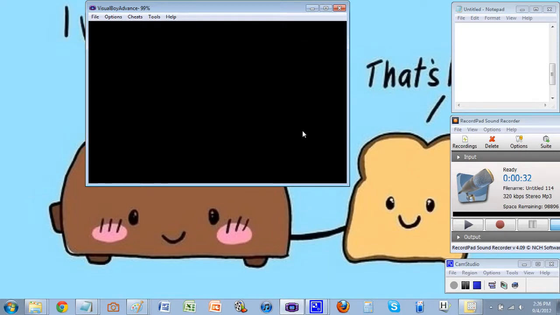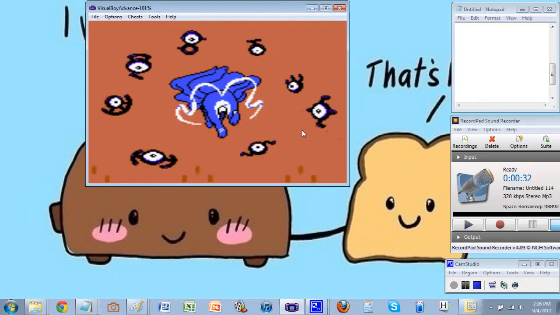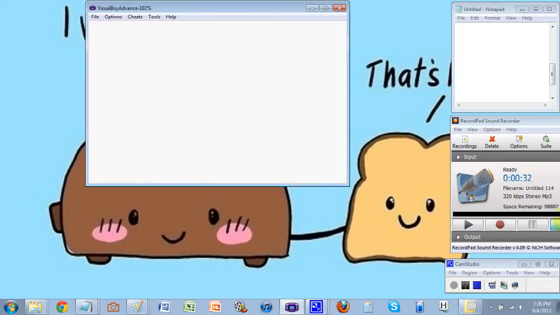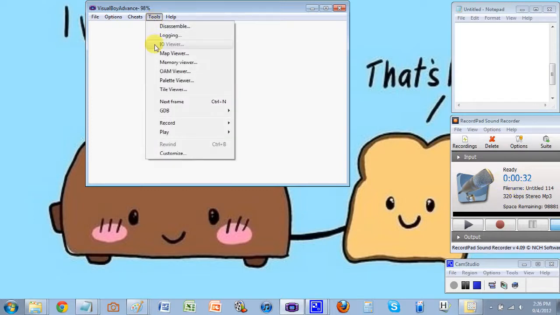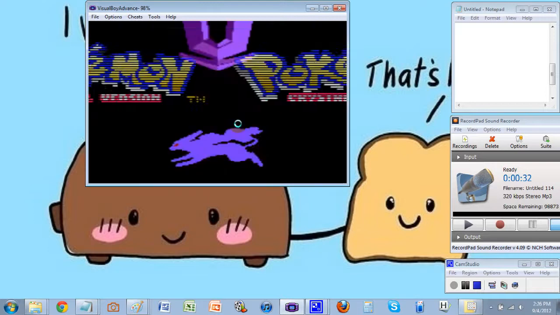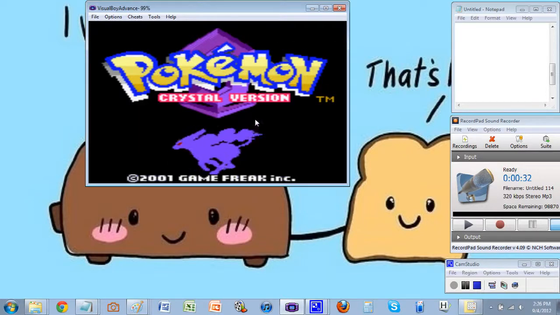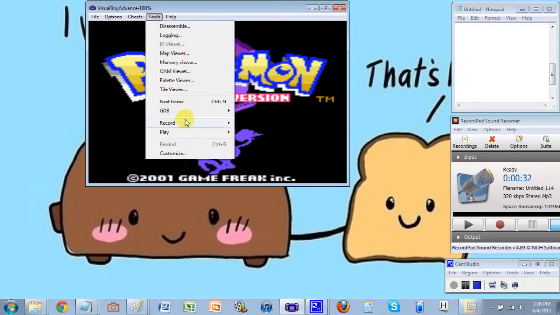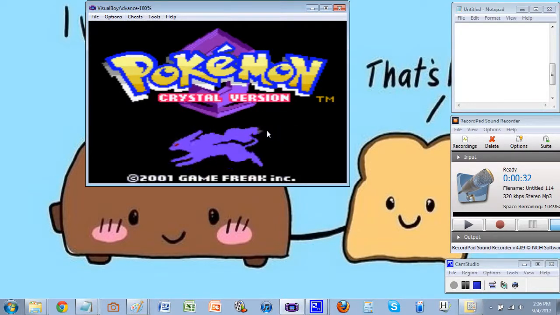Now you notice I have the screen size set on here. Now, because I'm only recording the game screen and my commentary, how do I get the sound recording on this? Well, you go to Tools on Visual Boy Advance, Record, and Start Sound Recording. And you're going to type in a name. This will be a test, just for the heck of it. And from now on, it is recording our sound. Whenever you want to stop this, you're going to go back to Tools, Record, Stop Sound Recording. So at the beginning and end of every part of my recording, I will do that.